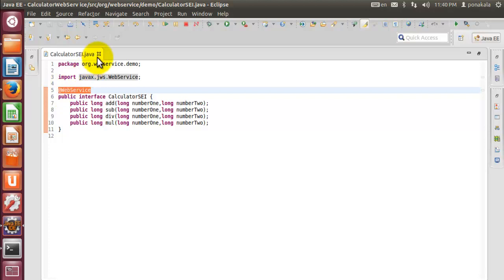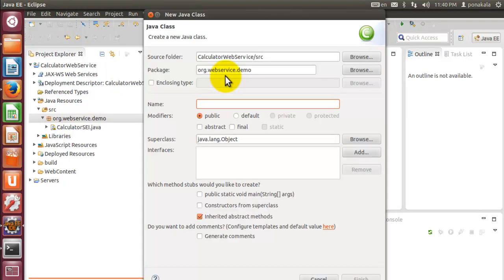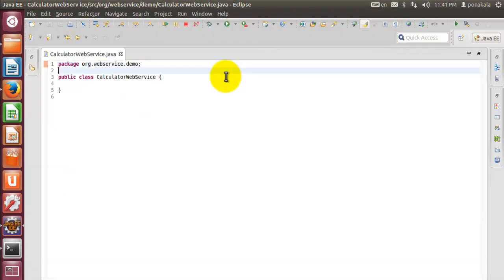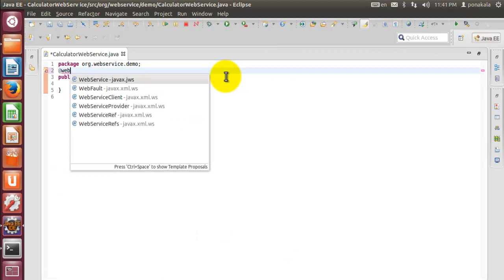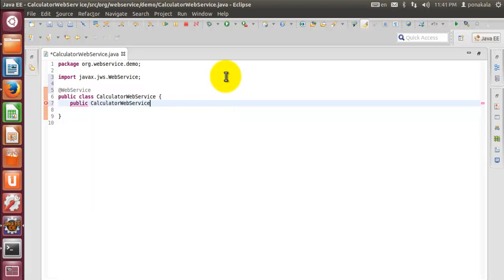Make sure of that. So here I am creating a class, a POJO class, and this POJO class is implementing that interface. I will explain the reason behind separating and enclosing the method signatures inside an interface. Calculator web service, and hit the finish button. Here, as usual, mark our POJO class with the web service annotation. Public calculator service.